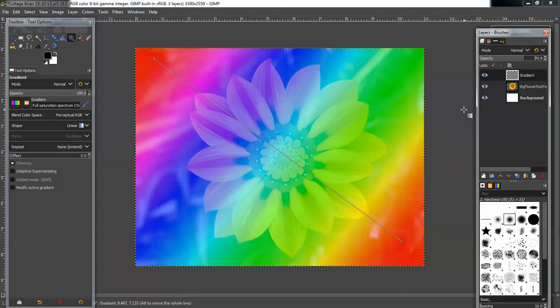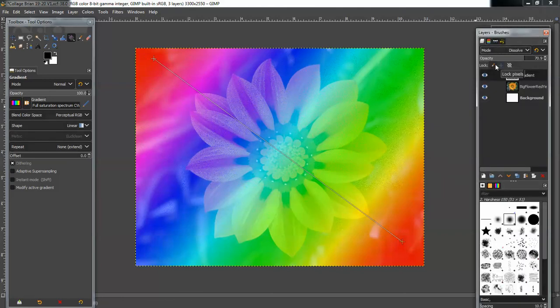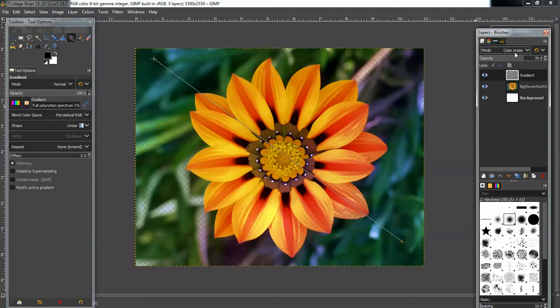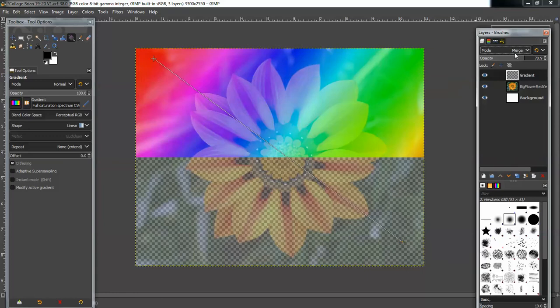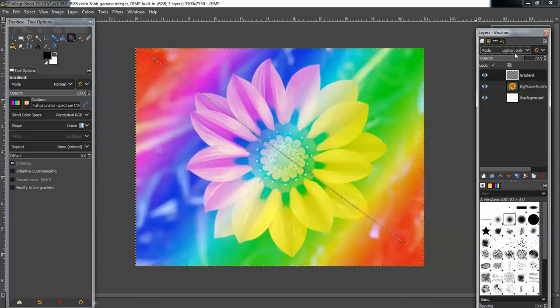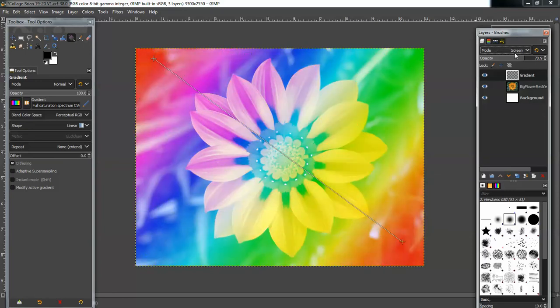So I'm going to change the mode, or the blending mode, and I'm going to try dissolve, which I don't like. So I'm going to hit the arrow keys, and it's going to scroll through all the different blending modes. I'm going to keep going until I find one I like. That one's not terrible. Oh, that was kind of cool. I like light only. So we'll keep playing around. Ooh, that's nice. That's pretty nice.